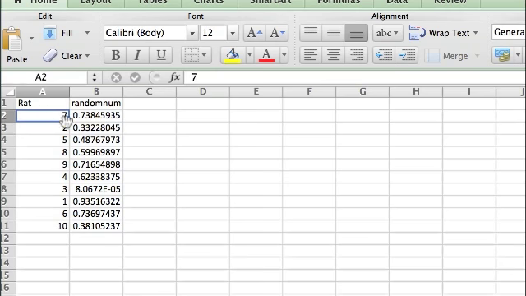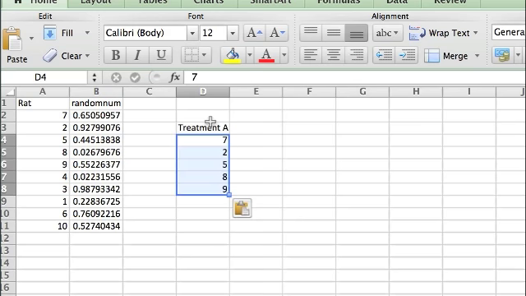I told you at the beginning my rule was going to be that the first 5 were going to be into treatment A. So now I can take those folks and say my treatment A group are those 5 individuals. The remainder are going into treatment B.